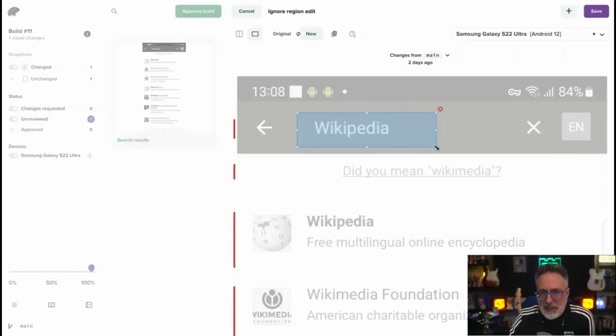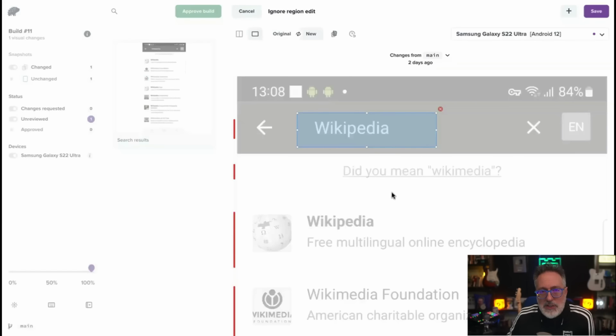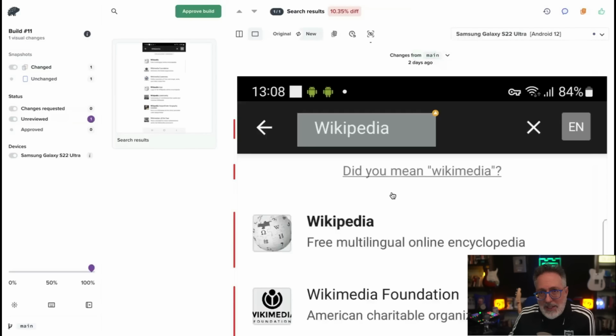Once you're done defining the ignore areas, click the Save button. Then choose whether you want to apply these changes only to the current branch or across all branches of your project. By using the ignore regions, your tests focus only on meaningful UI updates. This improves the accuracy of your visual reviews, reduces the noise, and helps your team ship confidently without getting distracted by irrelevant changes.